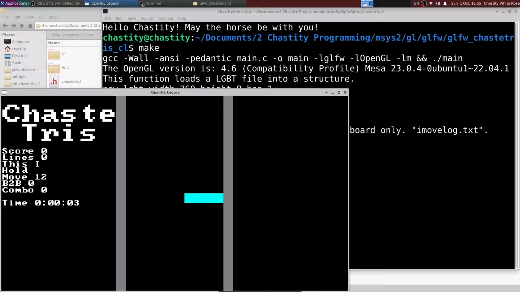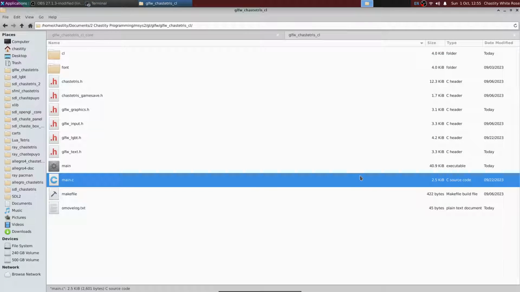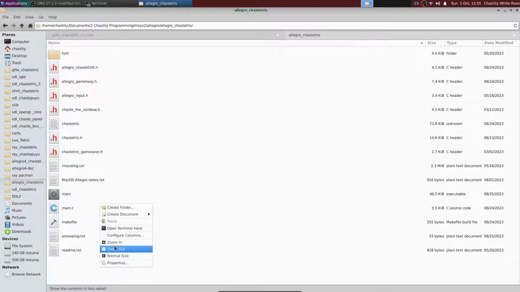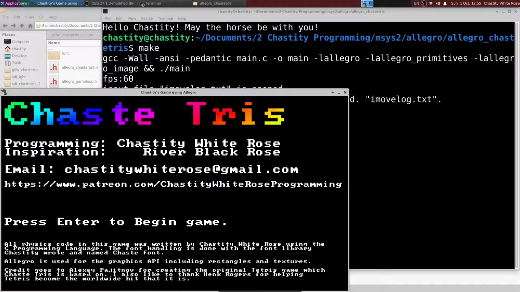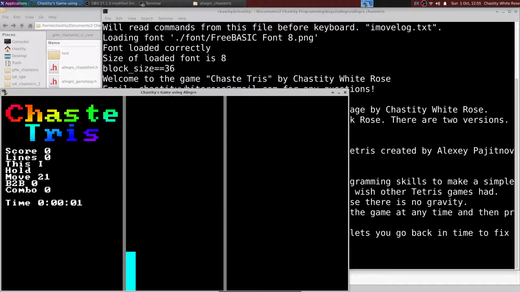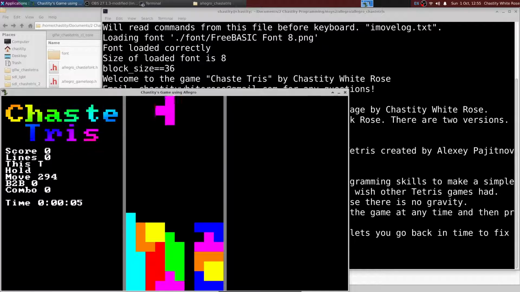So before I end this video, there's something very specific I want to do. I want to make sure that everything is backed up perfectly. Oh, and I'm also going to show you the Allegro version of Chaste Tris just for the fun of it. We're going to open a terminal there. This is the Allegro version. It uses Allegro, and it works pretty much the same way as the Raylib and SDL.